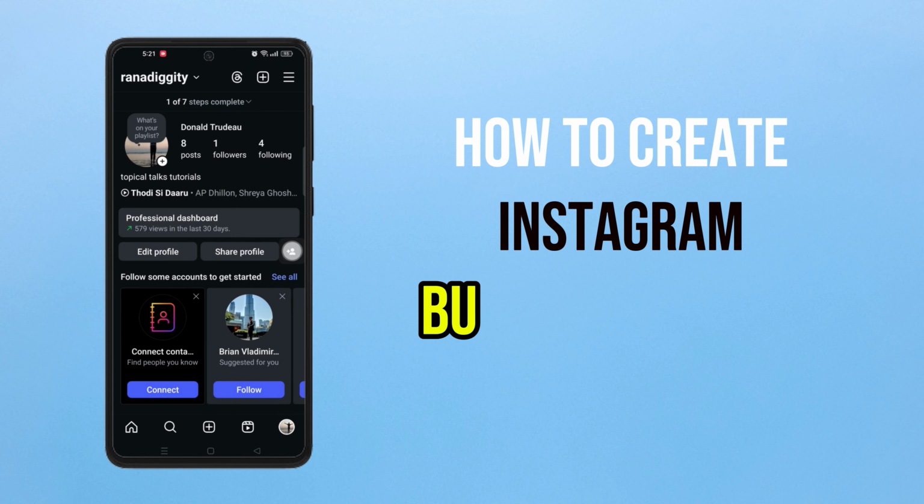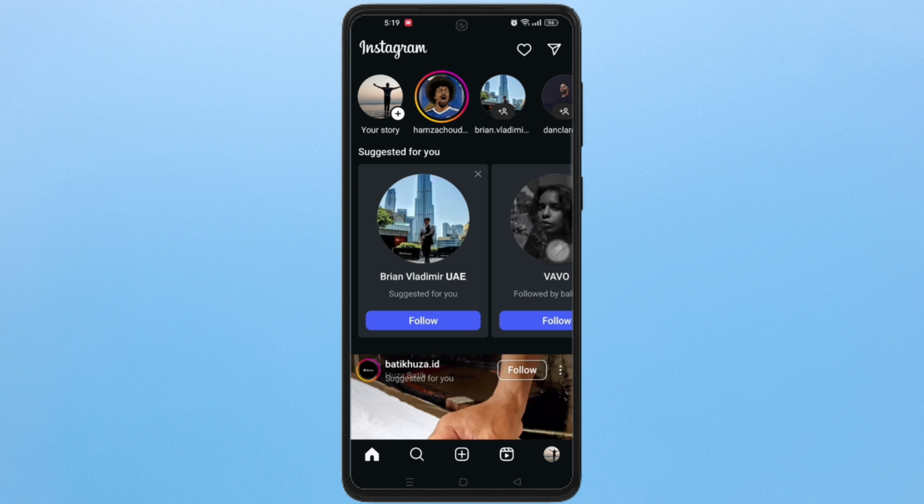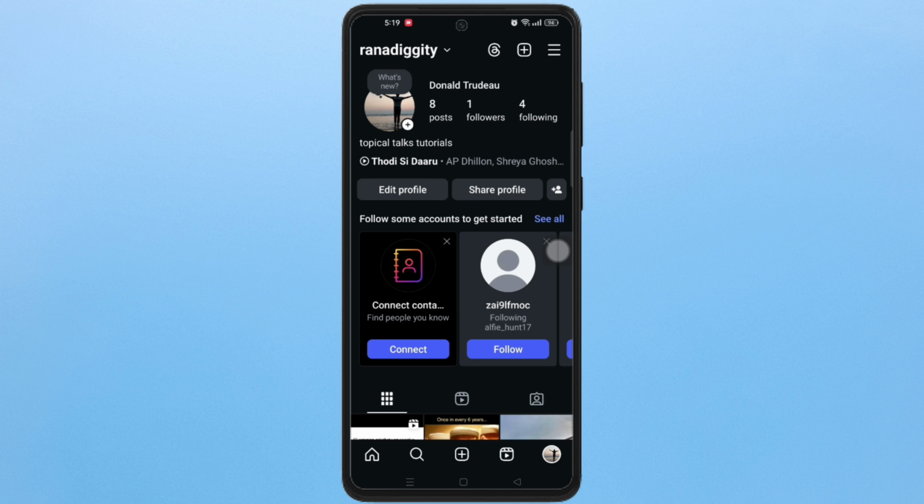How to create Instagram business account. First, open your Instagram app. Tap on your profile icon. Tap the three-line menu at the top.